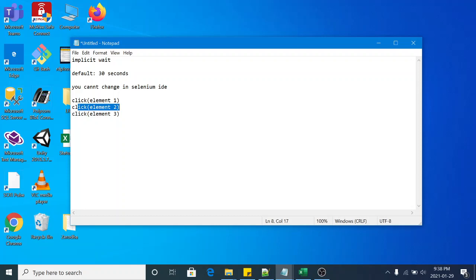If the element is visible on the screen, Selenium IDE will immediately click on this element, and it will not wait any time or any 30 seconds. There is no concept of timeout then, or you can say there is no concept of wait time. Same for element 3. If element 3 is visible on the screen, Selenium IDE will perform the click operation on that element. Now let's talk about the negative scenario.